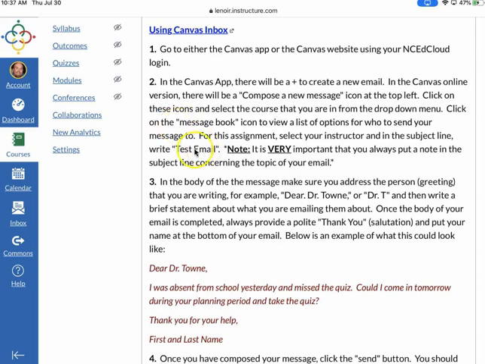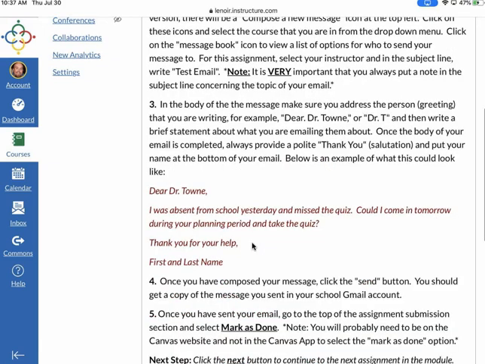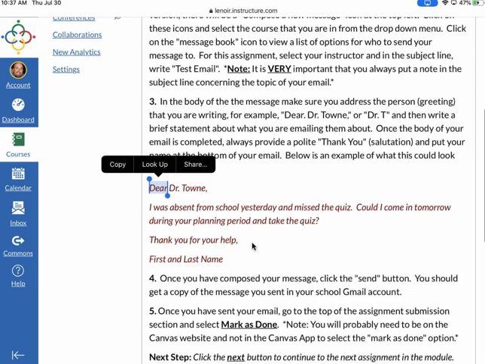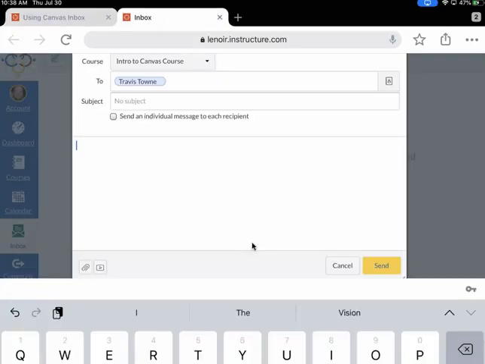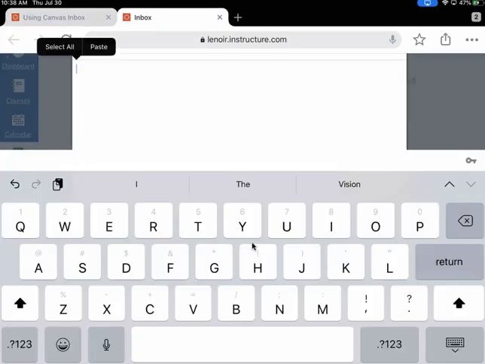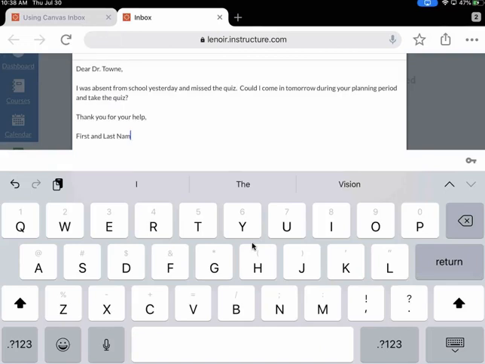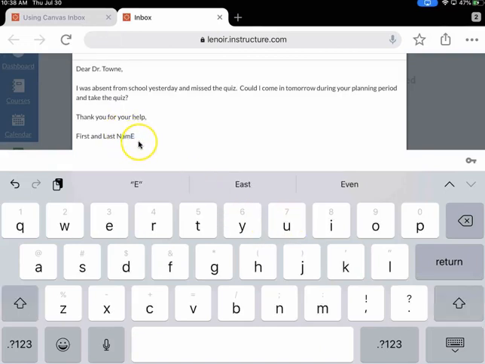So on this one, you're going to just write test email in here. Again, very important, you always put a note in the subject line. And now in the body, if you just want to actually just click on this and then highlight it, that way you can actually just take this, if it will do it, and we'll come over here and we're going to hit into there, and we're just going to hit paste. Okay, and make sure please that you always put your first and last name.